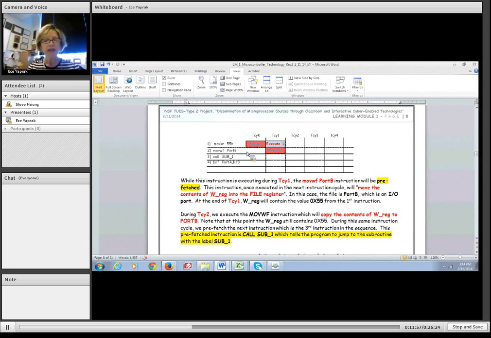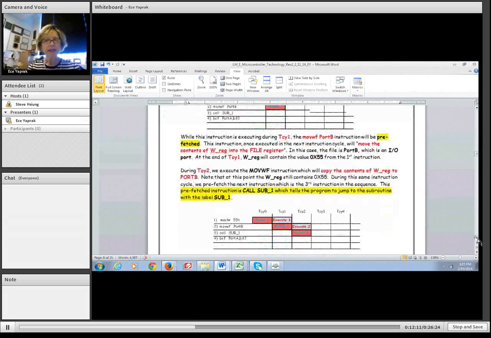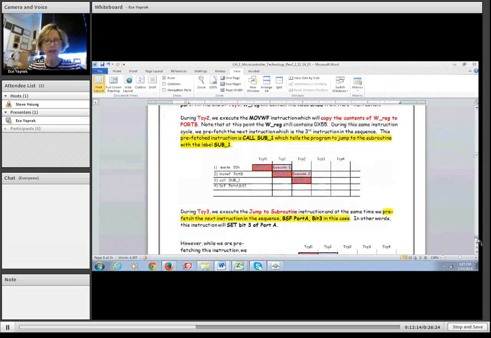The next instruction moves the contents of the W register into the file register. In this case, it's the PORTB register. So during time T2, the second instruction is executed, which means that, remember, at the end of T1 the W register had 55, and here, when this instruction is executing, that 55 goes into PORTB, and then the next instruction is fetched.